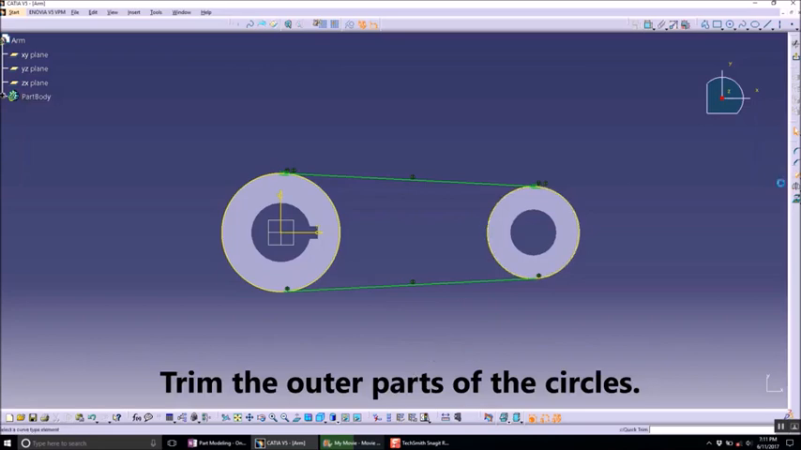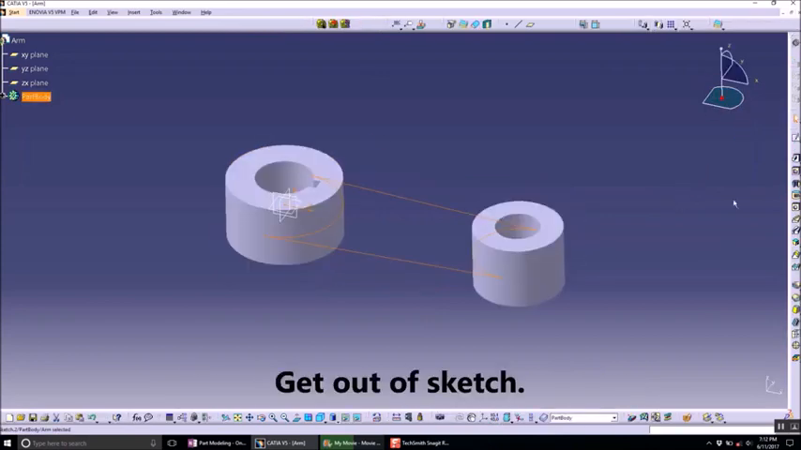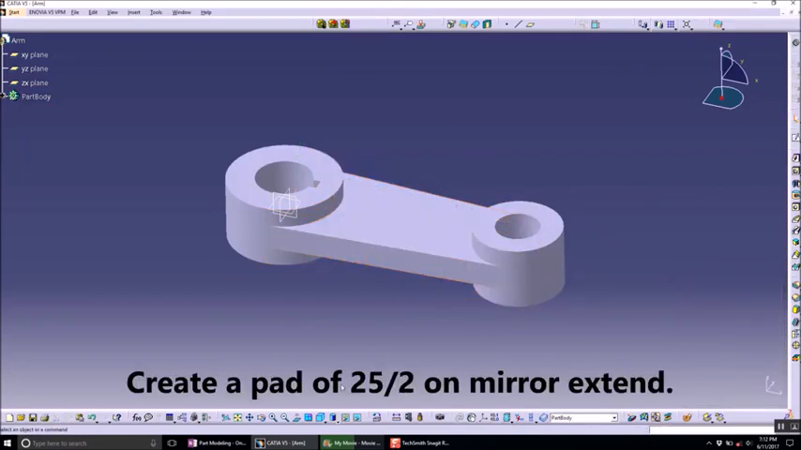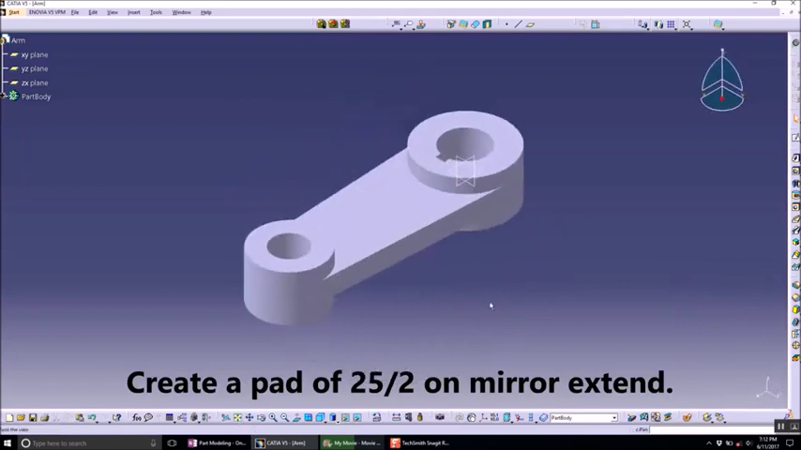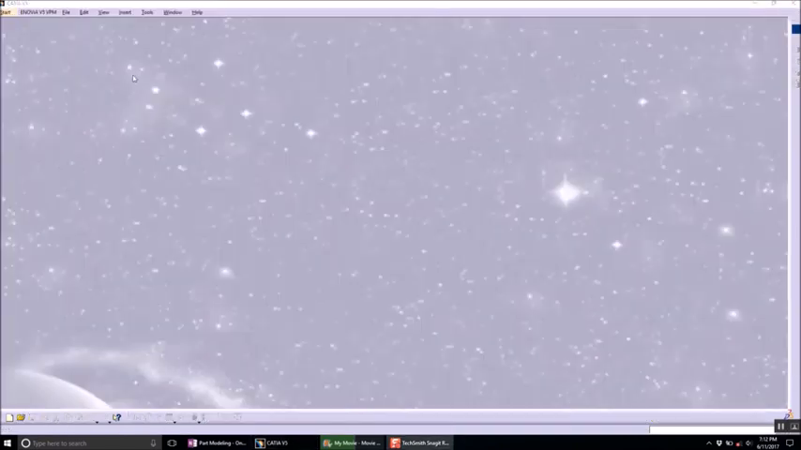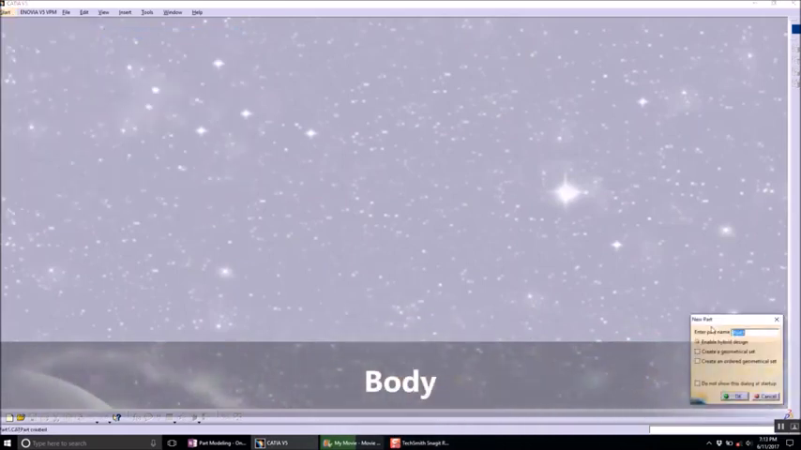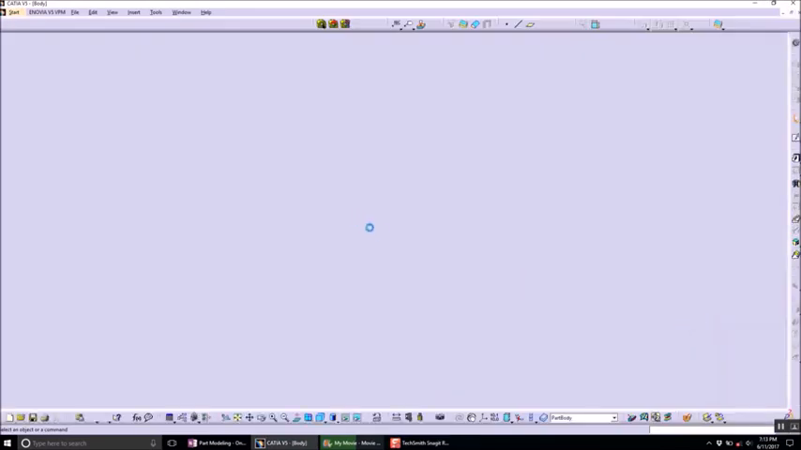Let's go to quick trim, trim both of the outer parts, and get out of the sketch. So this is our profile which is to be extruded. Let's click on the mirror extent and give it a value of 25 by 2. So this is our first part created. Let's create the second part, give it a name of body, click on the OK button.